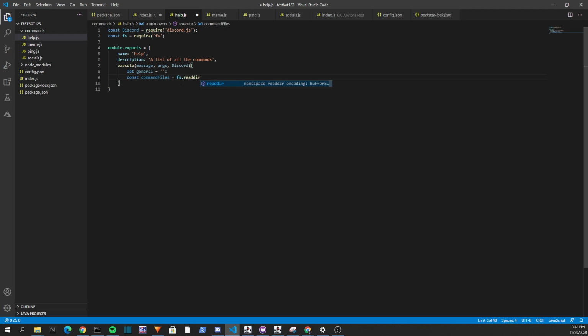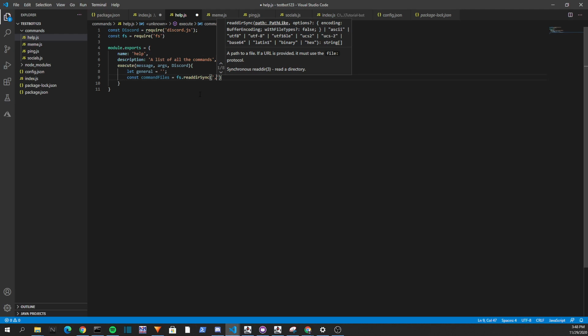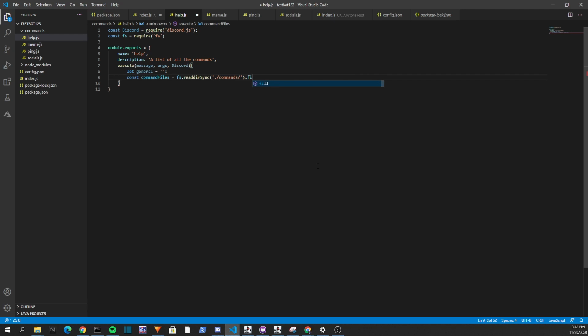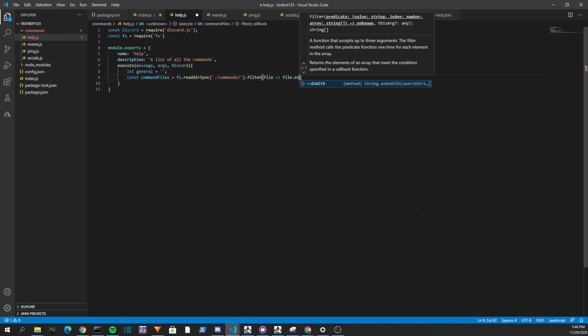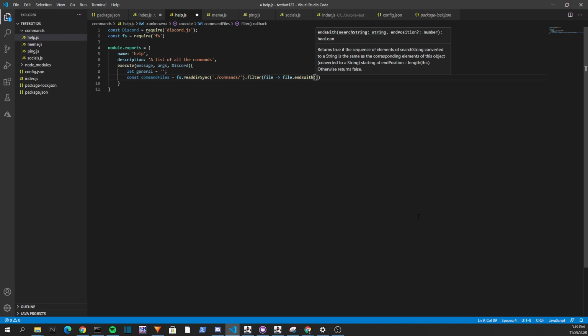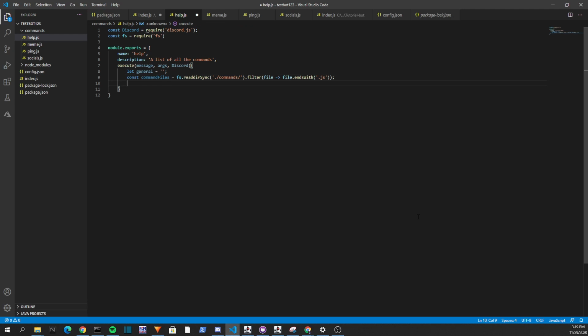fs.readdirSync. Now we're going to say /commands/ and now we say .filter. Now we say file, arrow function, file dot endsWith, and now we can say .js. And that's similar to our command handler line.